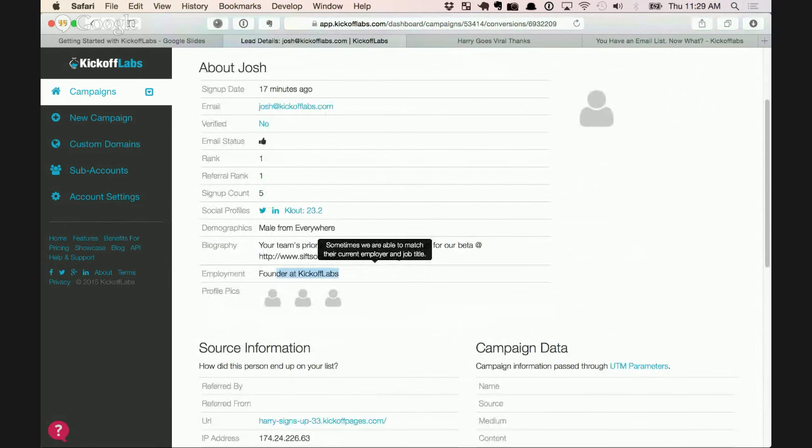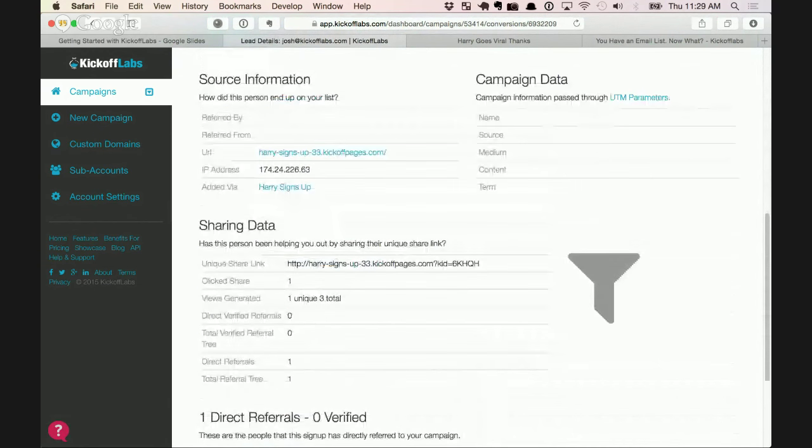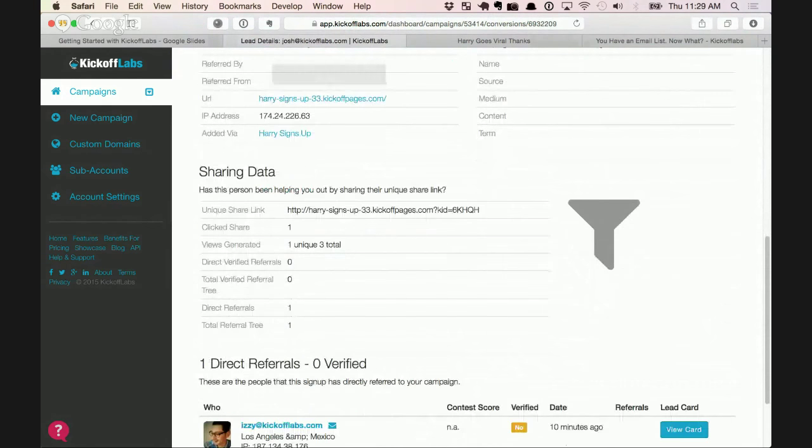We do go out and look for information about the email address of somebody that signs up. You can see employment, founder at KickoffLabs. I don't have very exciting profile pictures, but if you had one online with that email address, then it would show up in this location. We show you where they signed up, what page or widget they signed up at. If you were using campaigns like advertisements, that information would be in the campaign data.